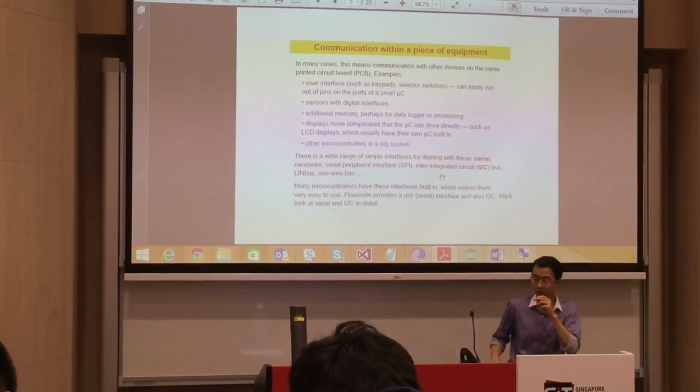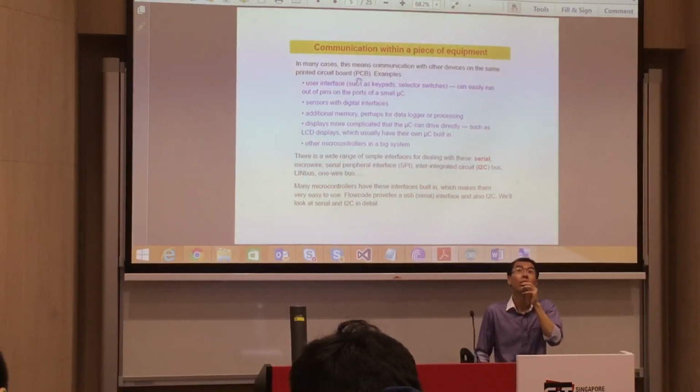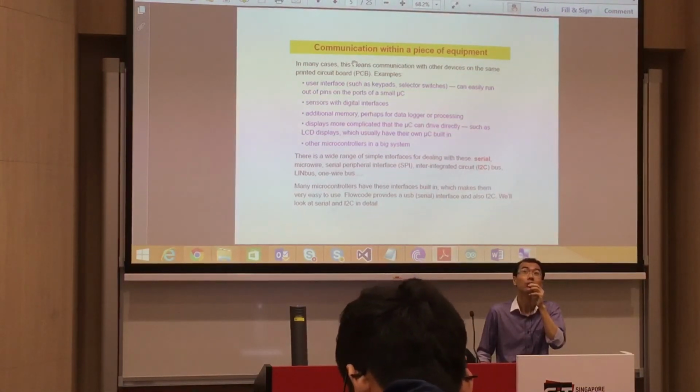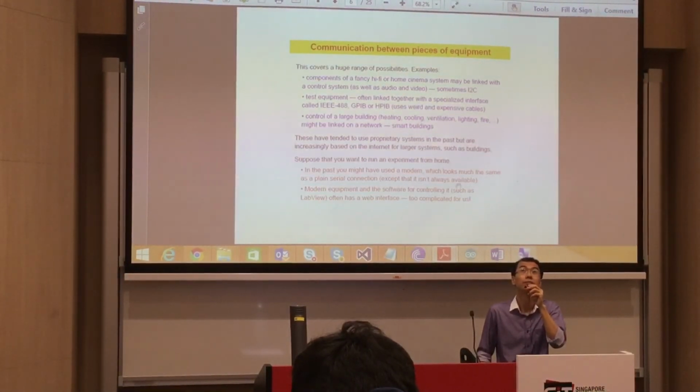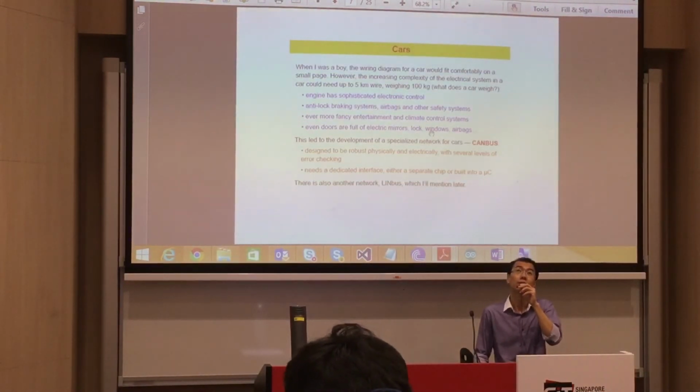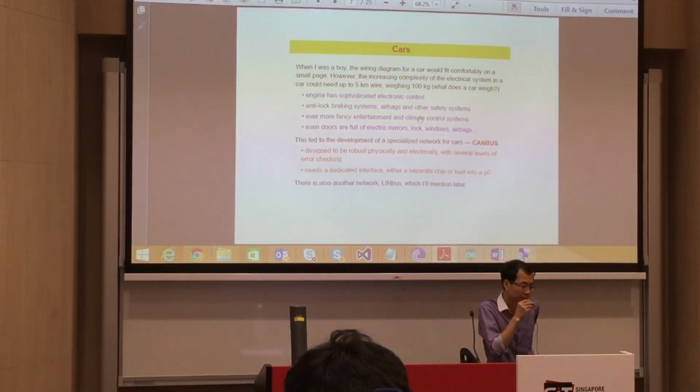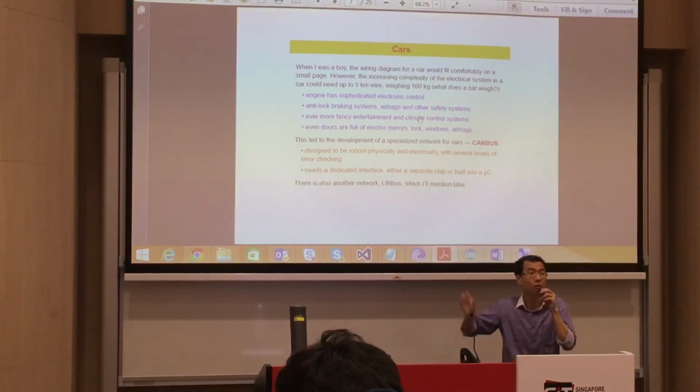For communication within a piece of equipment, actually, you can use the I2C, and also you have some other communication, for example serial communication, etc. Okay, so this is what we have discussed. Besides the different protocols we have discussed, actually, there are a lot more.